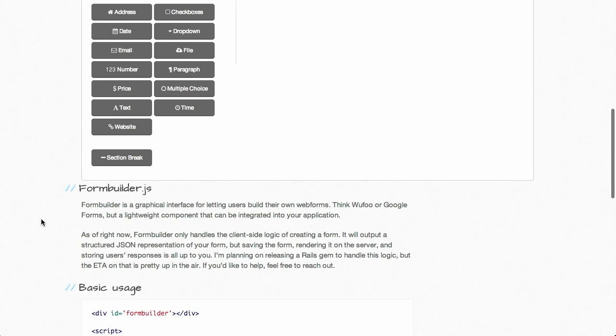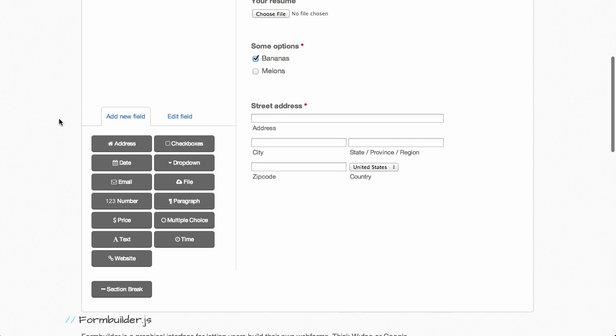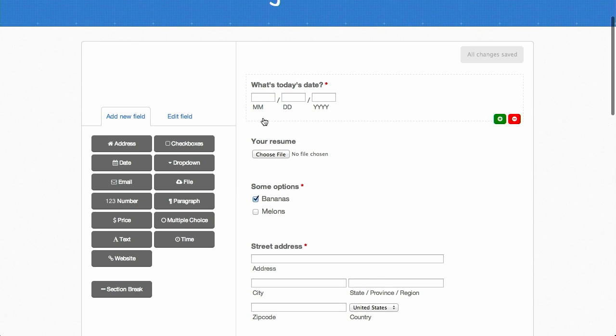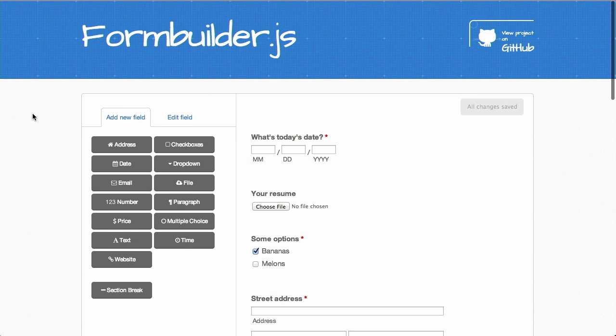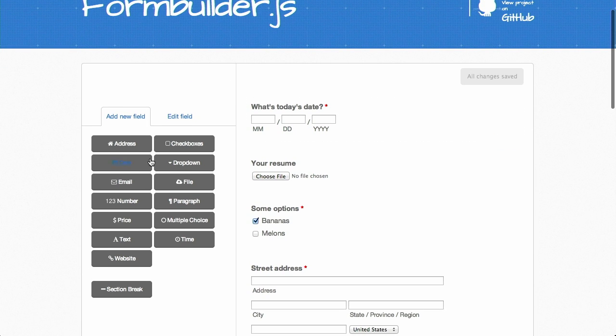Well, next up is formbuilder.js. Once again, an aptly named piece of JavaScript. Yeah, what does it do? This allows you to build forms, if you can believe that. Wow. So basically, if you've ever used something like Wufoo or Google Web Forms, it's very similar to that. This is a piece of JavaScript that allows you to embed form builders onto your website so that users of your site can build their own forms.